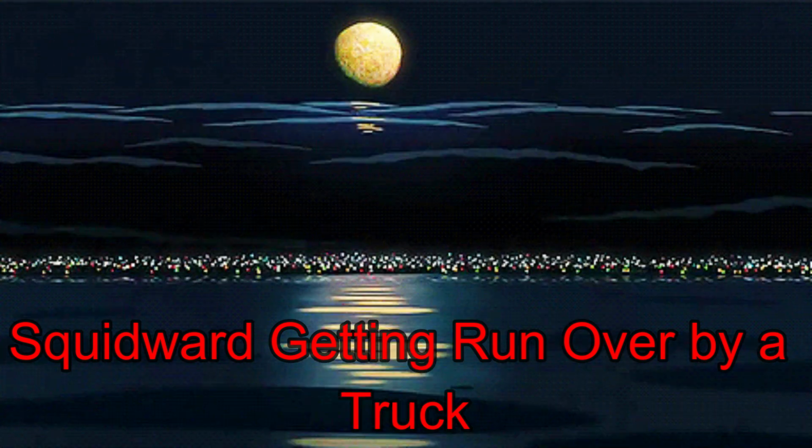Squidward getting run over by a truck. I think this entry is referring to a popular meme on the internet, where Squidward gets hit by a truck.